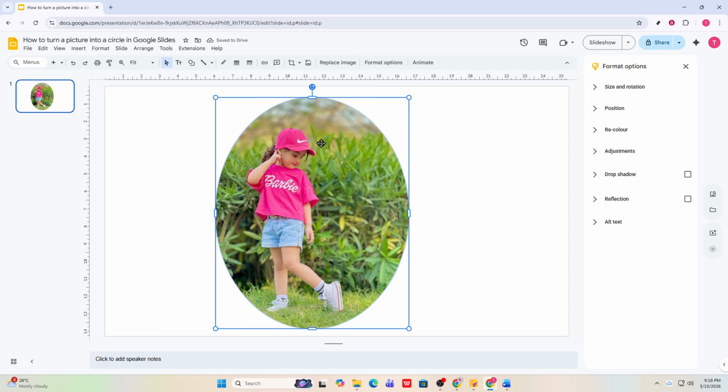If you want to add a bit more style, explore the formatting tools. With the circular image selected, open Format options to add a subtle drop shadow, adjust brightness and contrast, or quickly recolor the photo to match your theme. Small tweaks here can make your circle image stand out without distracting from your content.